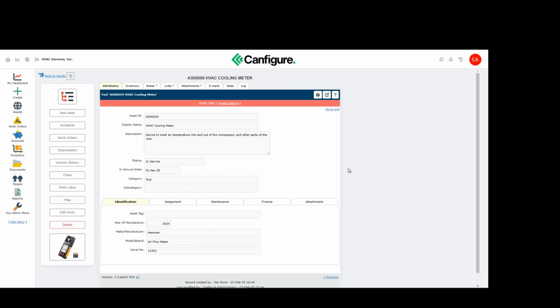Bear in mind that these attributes are fully customizable. You can add, remove, change, or reorder any of the attributes based on your process and as you desire. You'll notice that the information is divided into 6 areas. The main information screen, which is this top part here, includes the asset ID, the display name, a description, the status, what date it went into service, and what category it is. You can also enter subcategories if you'd like to.